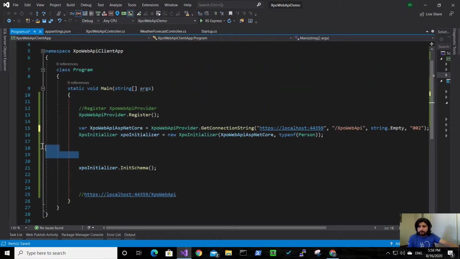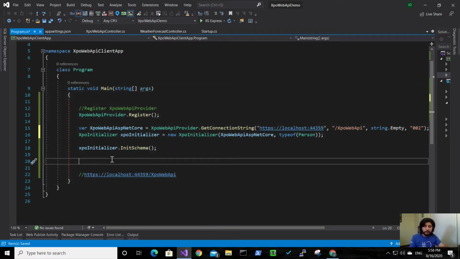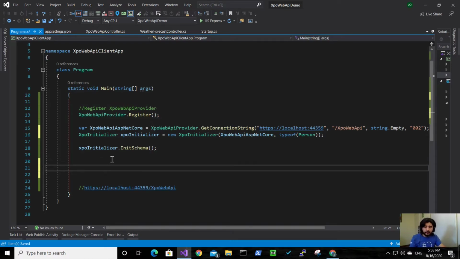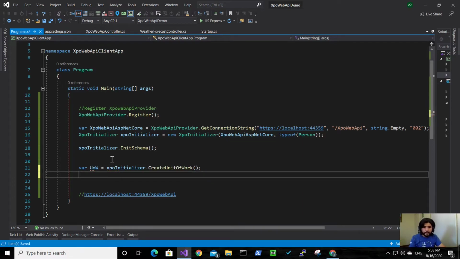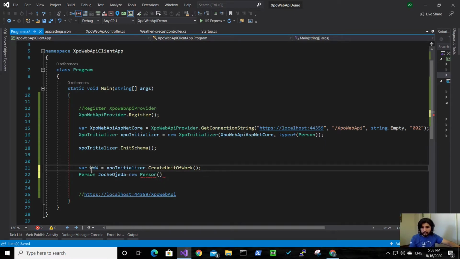Okay, so we have this, and now let's create some persons. So first let's do var unit of work. So this will be XPO initializer get create unit of work. So with that unit of work, what we will do is person. This will be me equals new person, and in the constructor we will pass the unit of work, and then we will set the name.